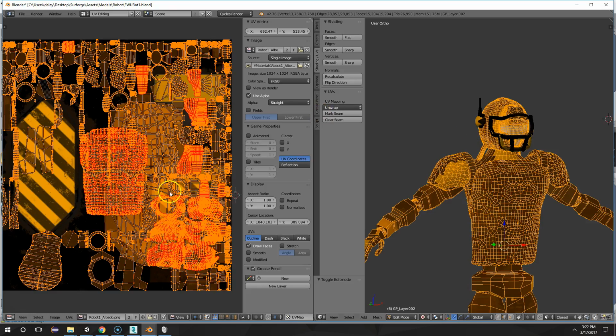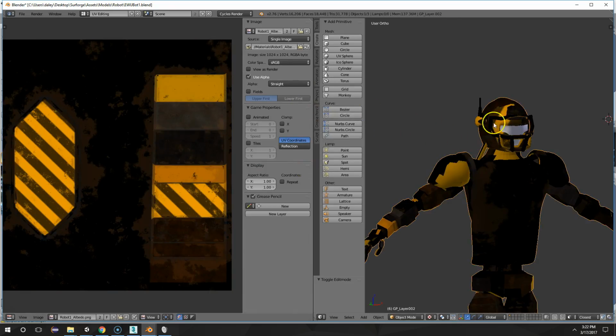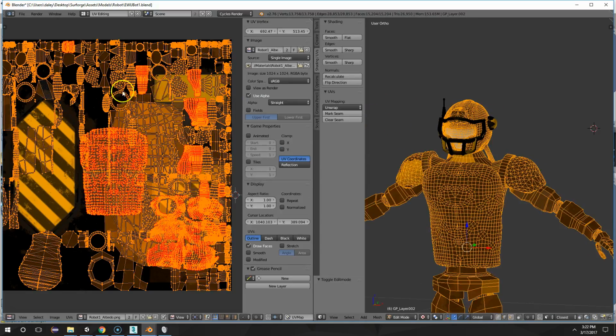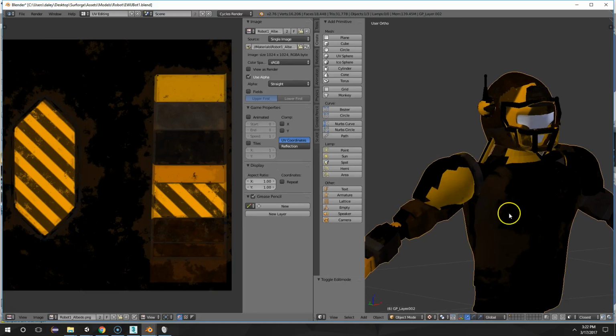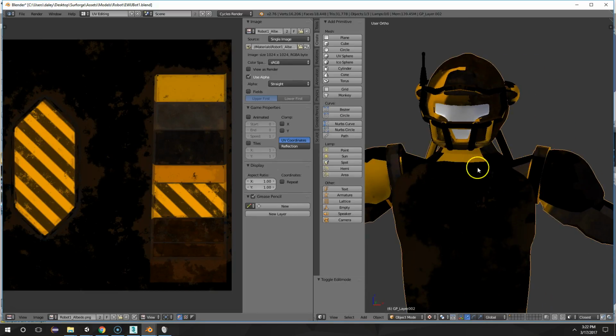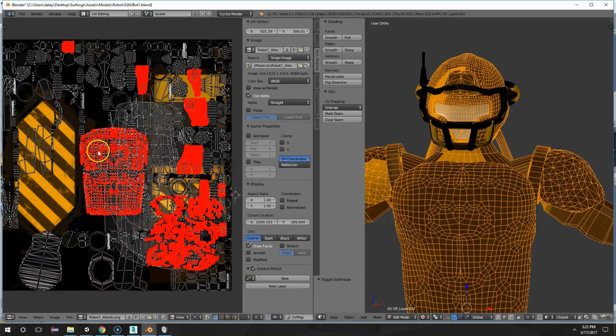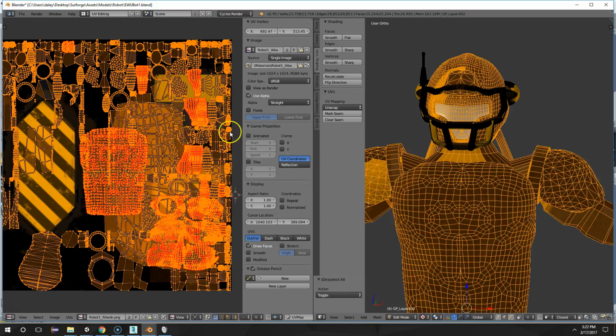But it's kind of intuitive and it's kind of fun. I enjoy moving these islands around a lot more than I enjoy trying to paint directly on the model. When you're painting on the model, it feels really imprecise, but when you're painting on these islands, you can get a lot more precision with the move and scale tools.